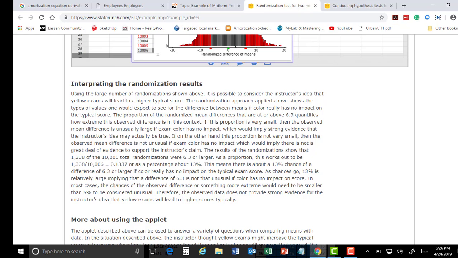So I guess the color of paper is supposed to have an impact on your grade. I'm not sure. These are above 6.3. You can play with that.